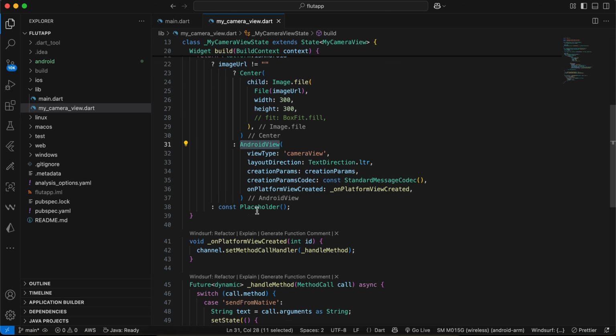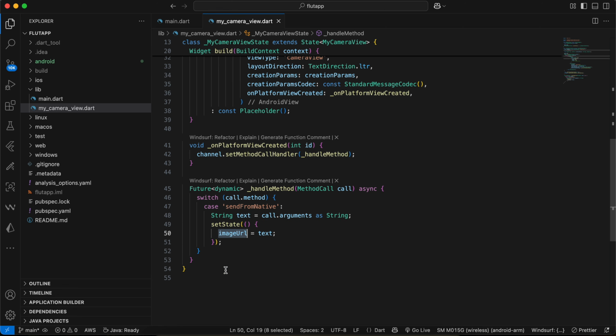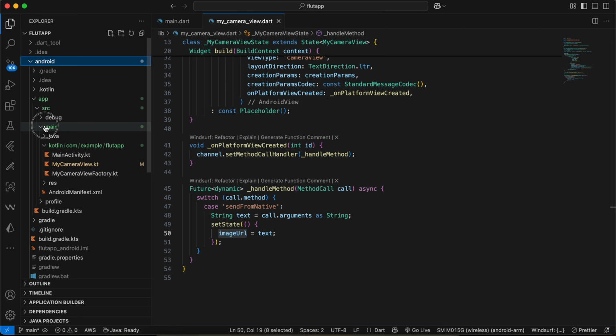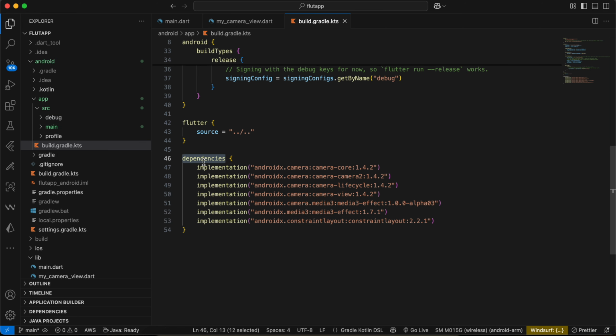And here we have the callback of onPlatformViewCreated. So once this is called, we just have this callback method. So in sendFromNative, we just get the image URL of the captured image and assign it to our image URL over here. Then you need to go to the Android folder. You need to go to build.gradle.kts. Here you need to add this dependency block.